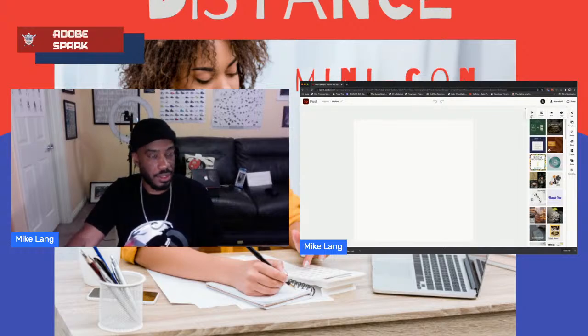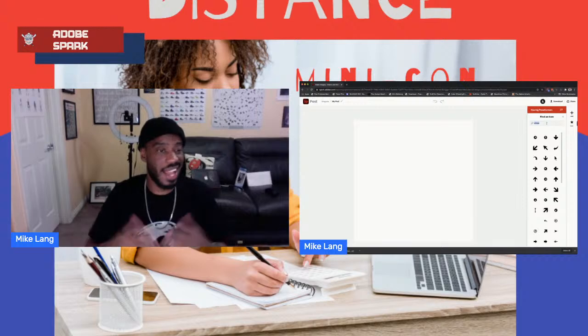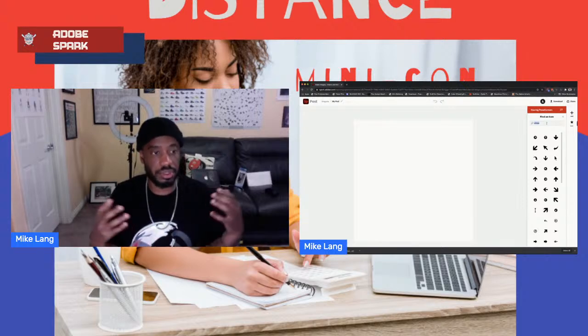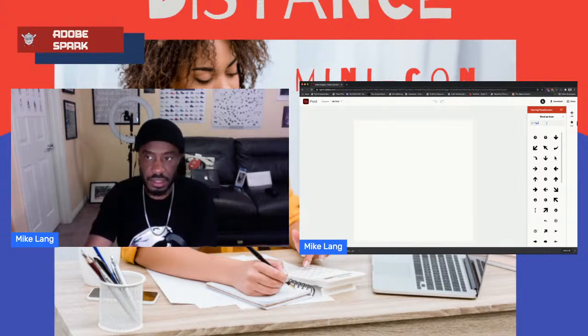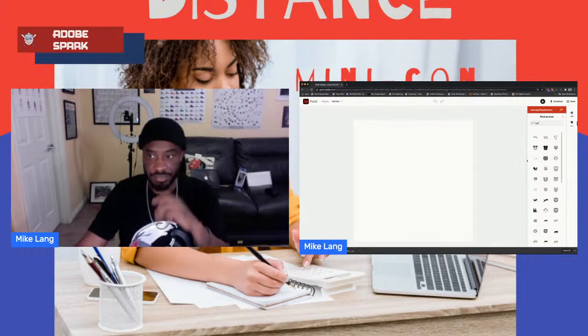I've got text, I've got photo, and I've got icon. Start with the icon first, right? It's going to be like icons or symbols, right? We can start our logo with a symbol. So I'm just going to say tiger, right? Great. You see that there's some tigers that are there. Awesome. All right. I like that tiger.